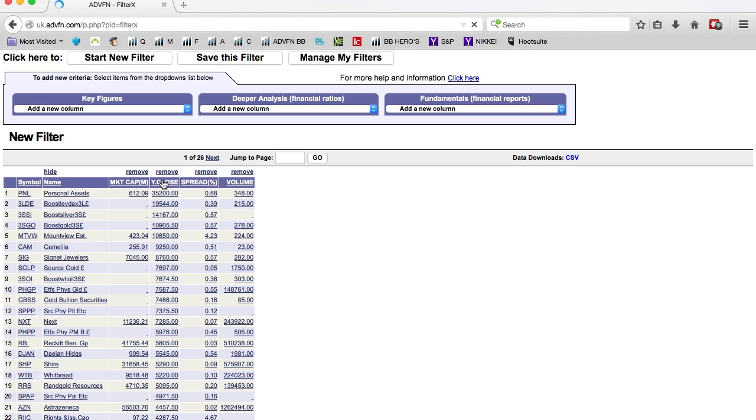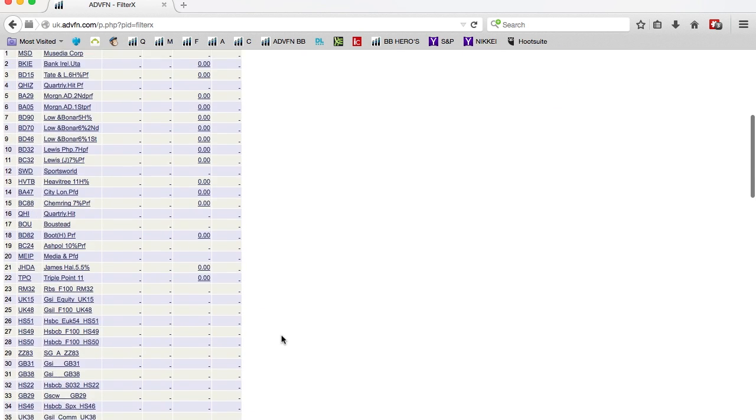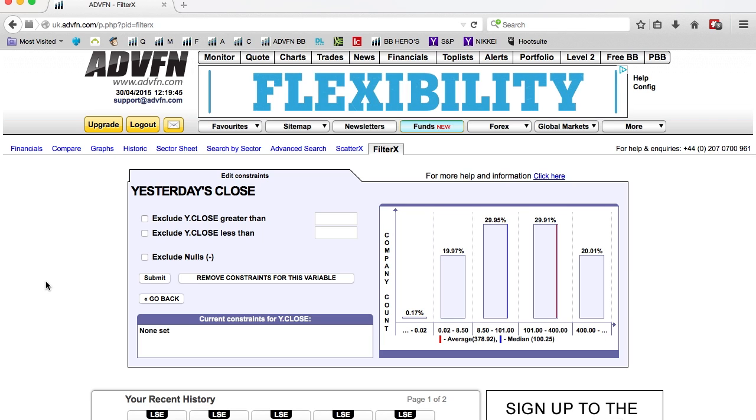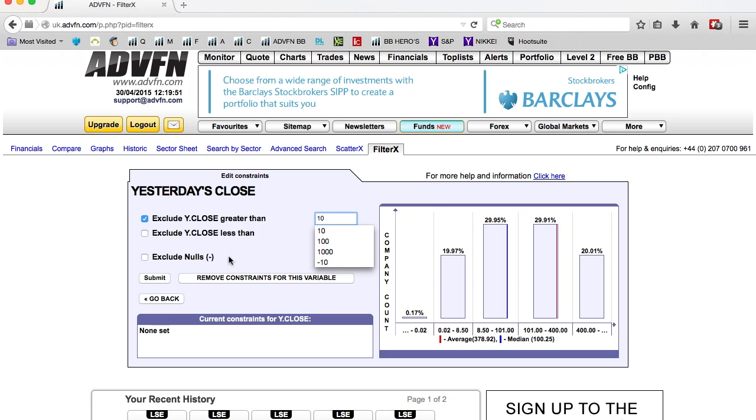So you can sort yesterday's close from lowest to highest, and there are some there that closed at nothing, so I don't want to include any of these stocks. I'll click on that column, and it'll take you to a filter. I'll also exclude yesterday's close greater than 10 pence, but exclude nulls. I don't want shares that have no price. So submit that.